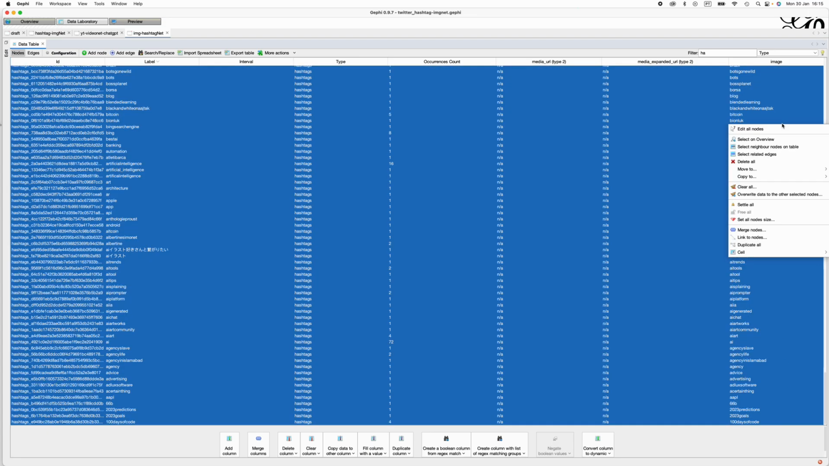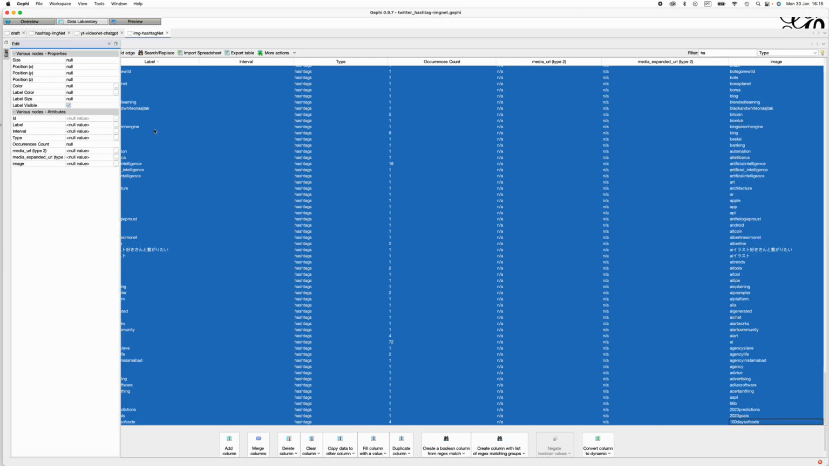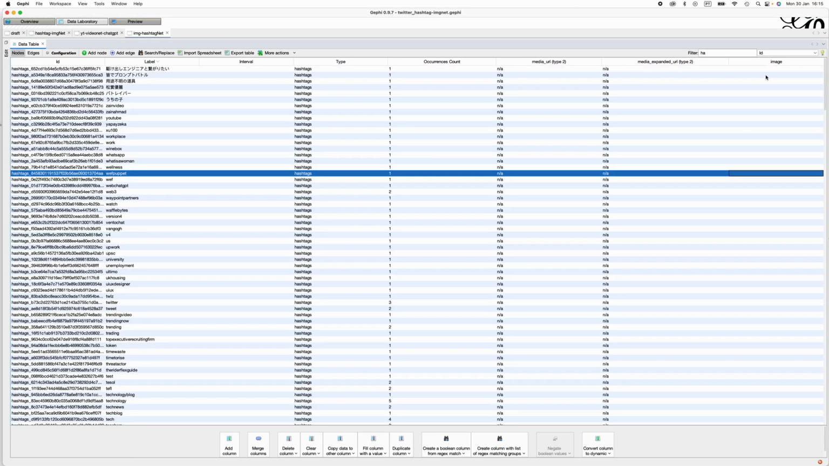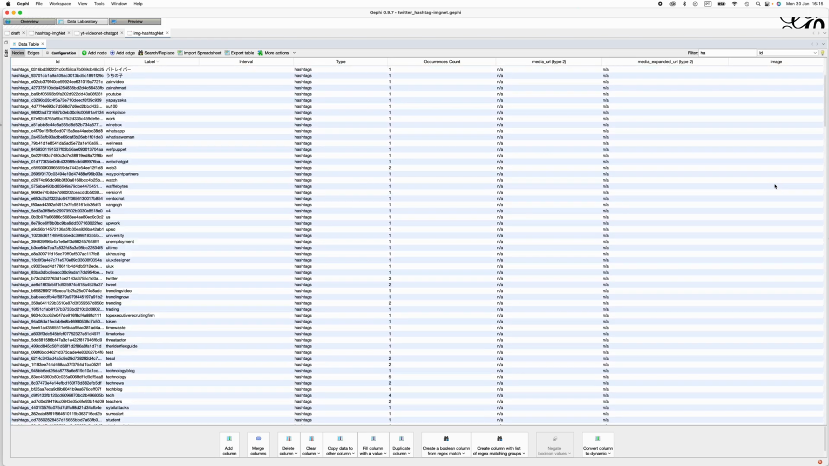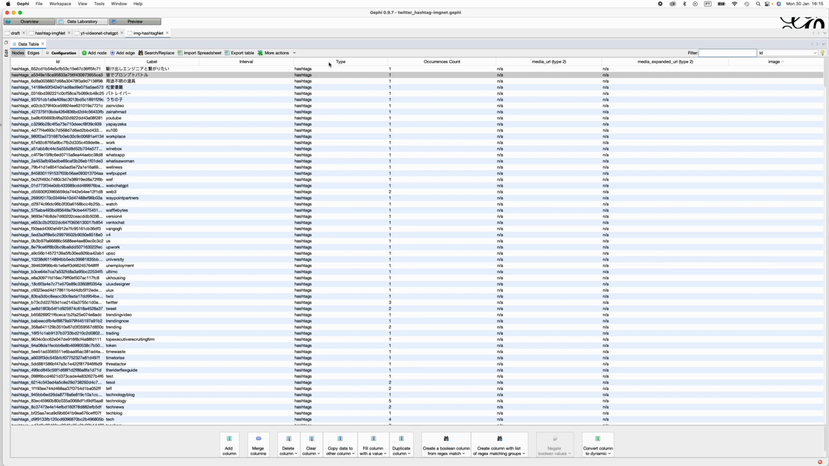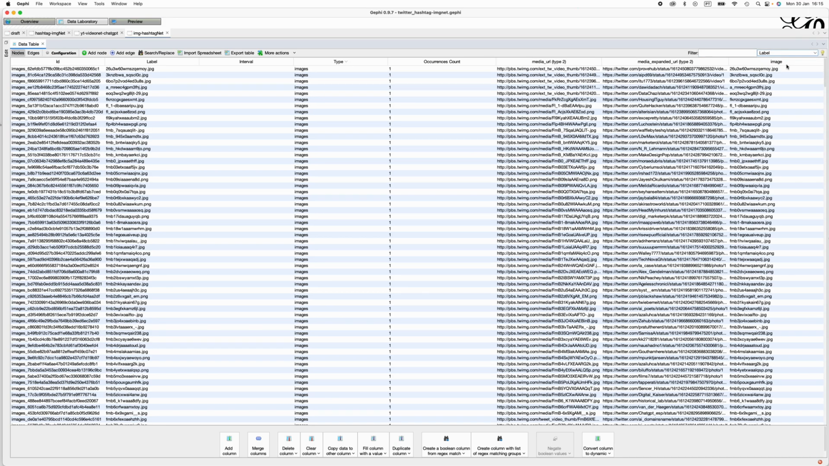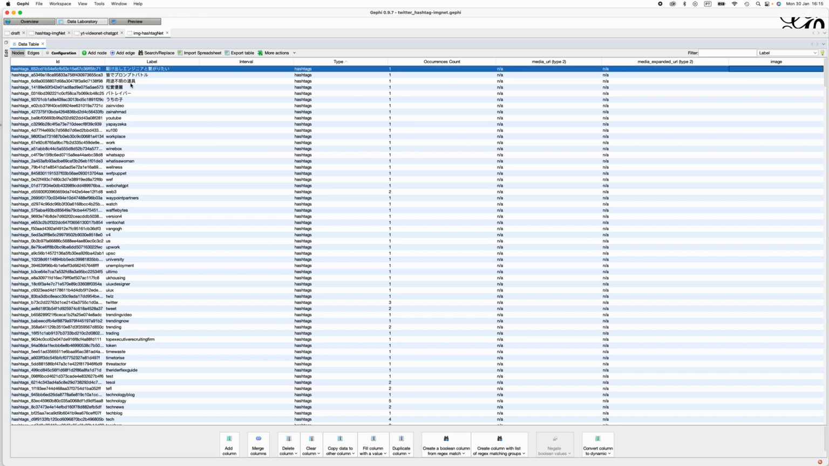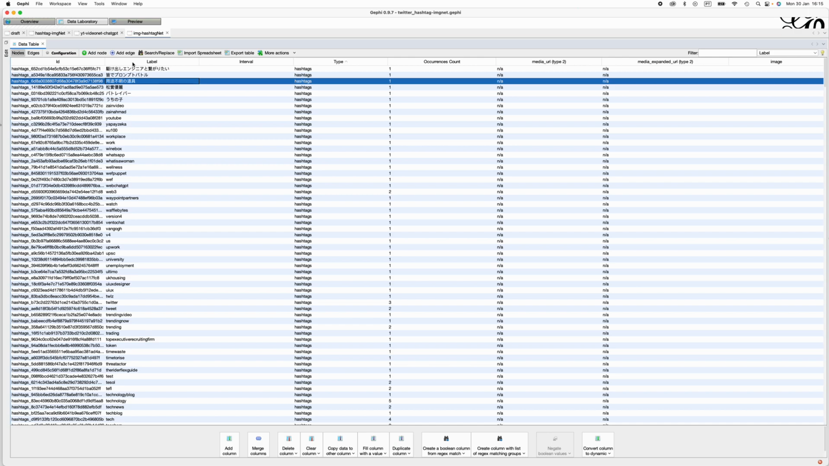We right click, edit all nodes, and in image, click OK. See, now if you click, so you have the image name file in this column, but you don't have the labels. Great. Now let's do the same but the other way around.